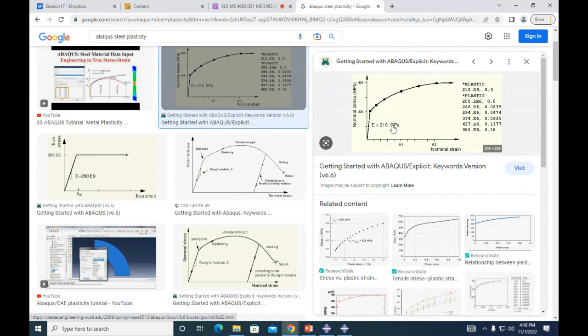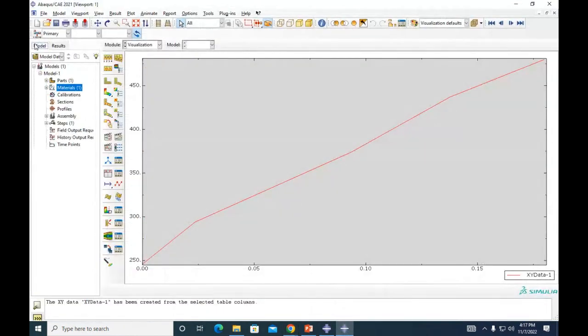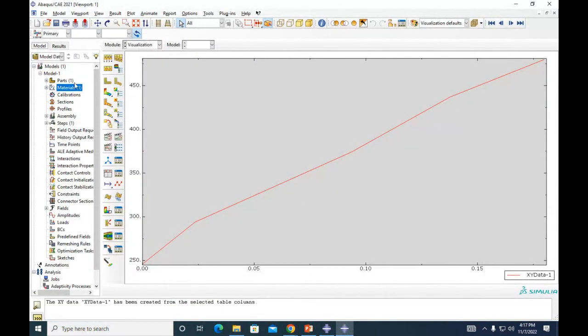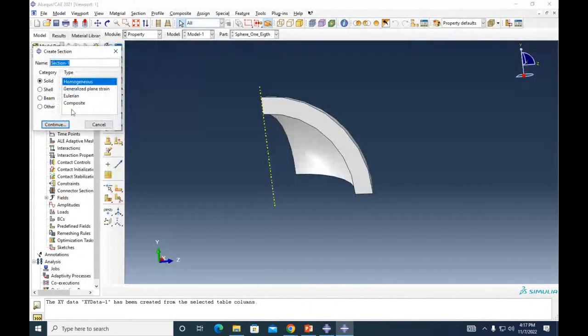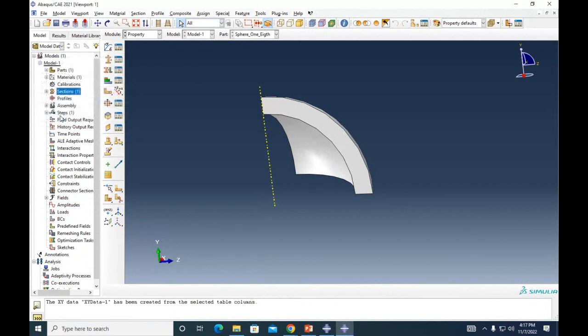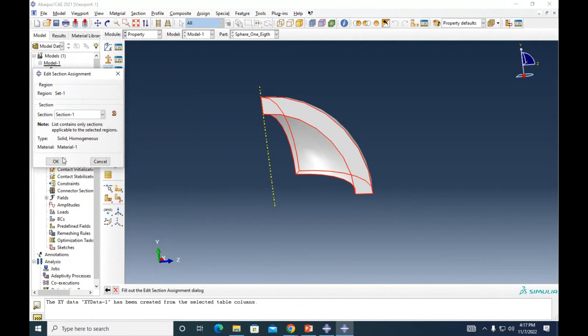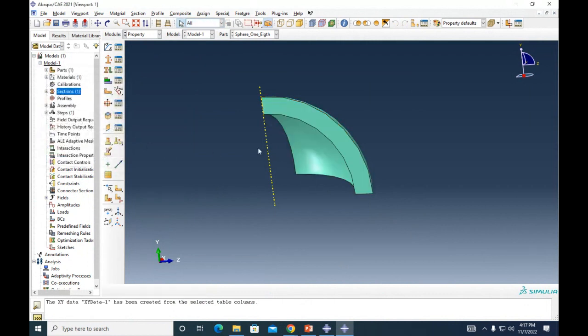Does this make sense? We are just grabbing points from our tensile test, and then we are inputting them into Abaqus, just so we know how to add plasticity in our model. All right, so I already have my material. I'm going to create one section, homogeneous, with my material number 1. And then I'm going to select everything, and I'm going to say that all of this part has that material number 1.